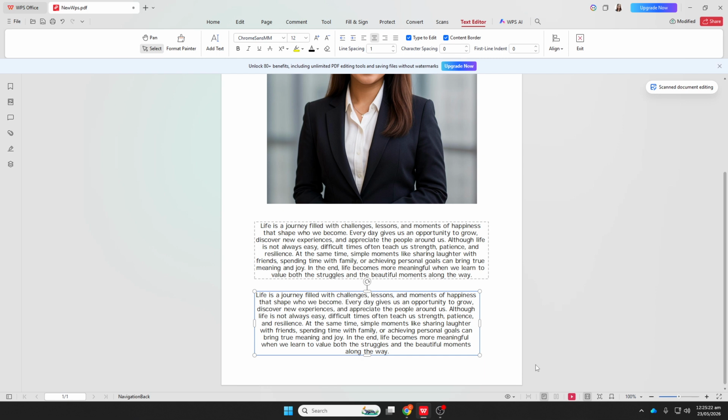That's it. You've opened your file, selected your image, moved and resized it, adjusted the layout if needed, confirmed the position, and saved your work, all inside WPS Office.